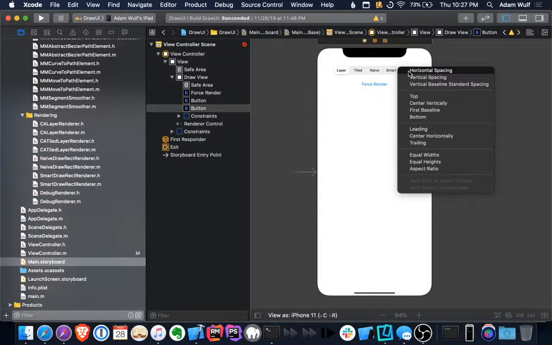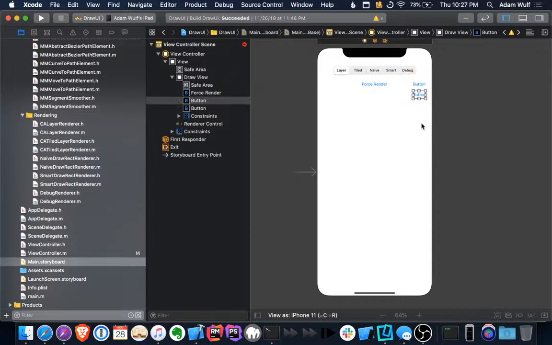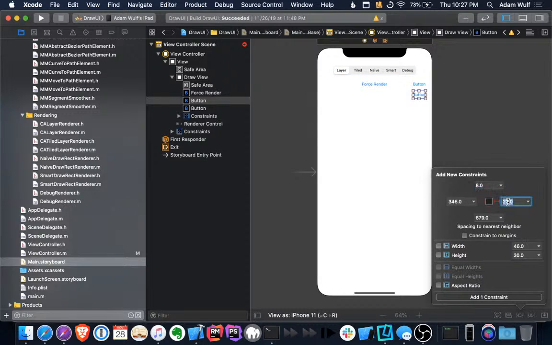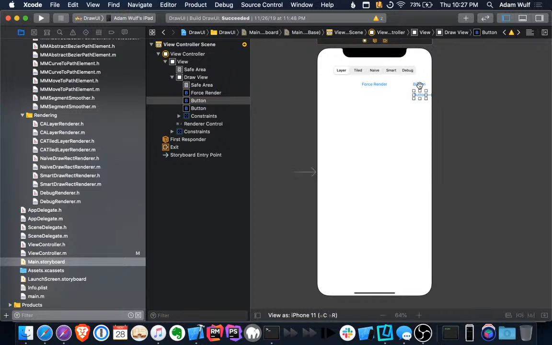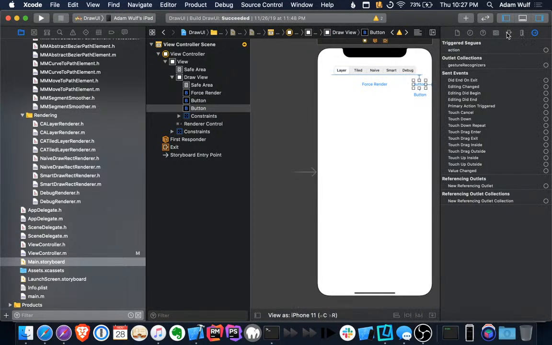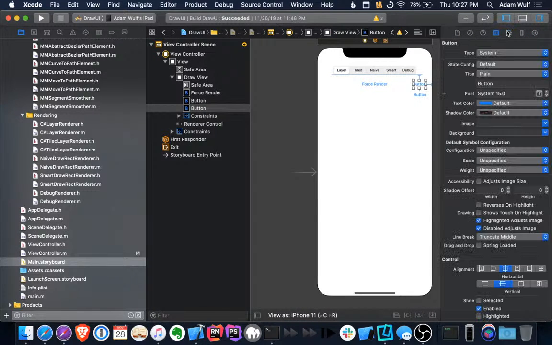That vertical spacing. Load this guy. There. Well, we can have our save button here, our load button.